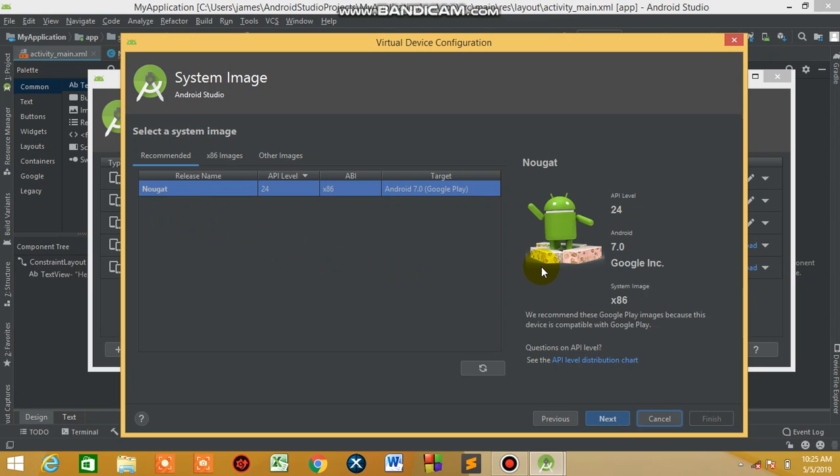When you click on download and you're downloading, there may be an error about Hyper-V, and we can solve that. It says disable Hyper-V. You can go to your BIOS settings and disable Hyper-V from there, or you can go to Control Panel, then Programs, then Program Features, and disable Hyper-V. From there, restart your computer and restart Android Studio and come to the same place. And after you do that, you download it.